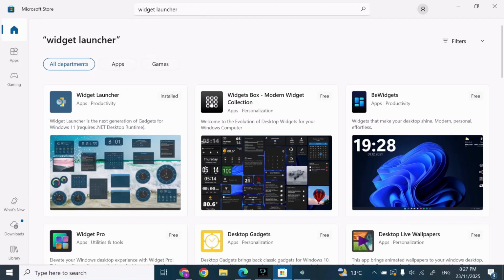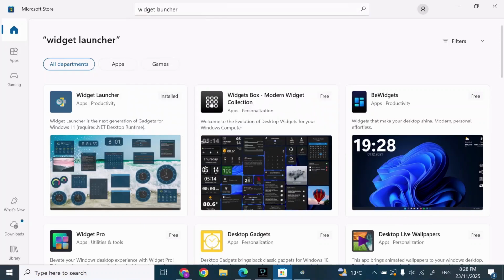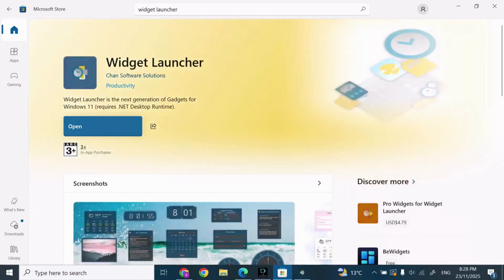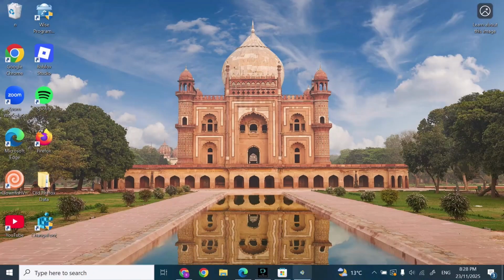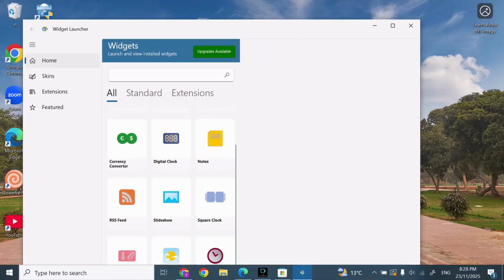First, open Microsoft Store. In Microsoft Store, search Widget Launcher and download Widget Launcher. I've simply downloaded this one. After it's downloaded, you can simply open the app. You'll find this kind of screen. You'll find different widgets as you want.